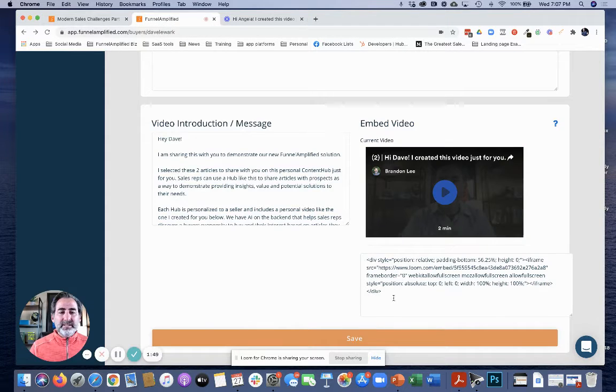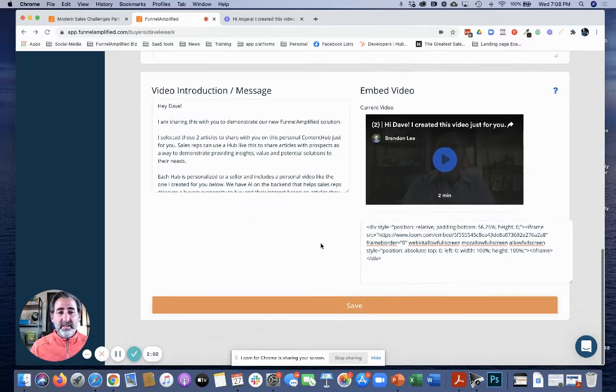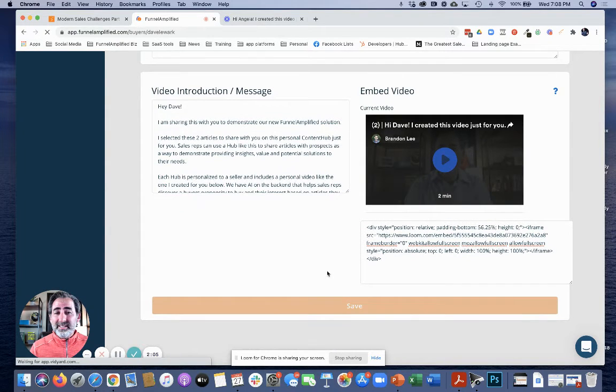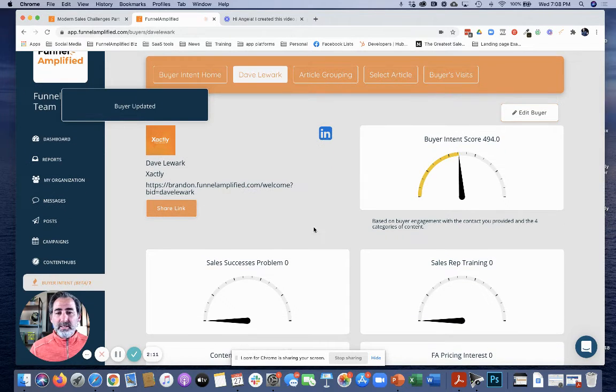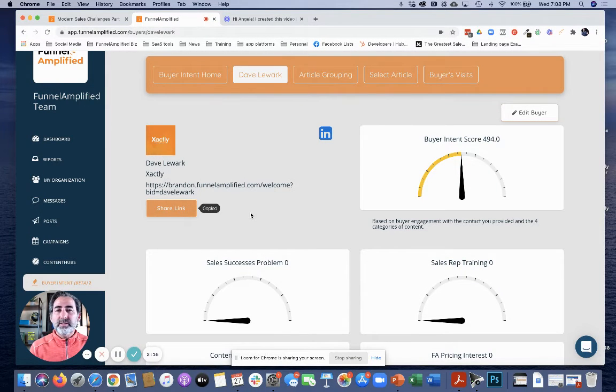Simply come back to FunnelAmplified, come in here and paste the embed code, and it'll put that video directly onto the Personal Content Hub that you shared with that individual. Be sure when you're done, make sure you click save. That'll make sure that it's got your message, it's got your video, and now you are all set to come in here and click on shared link. It'll copy that to your clipboard, and now you can go and message them in LinkedIn.